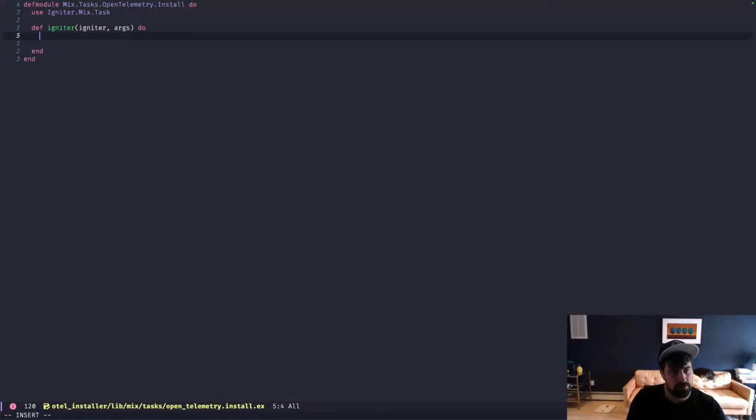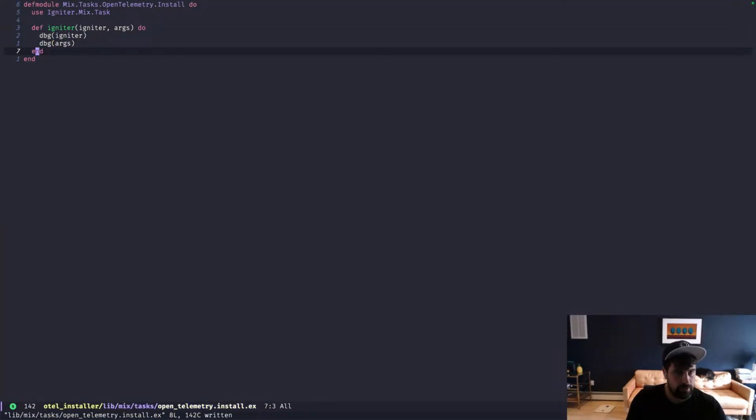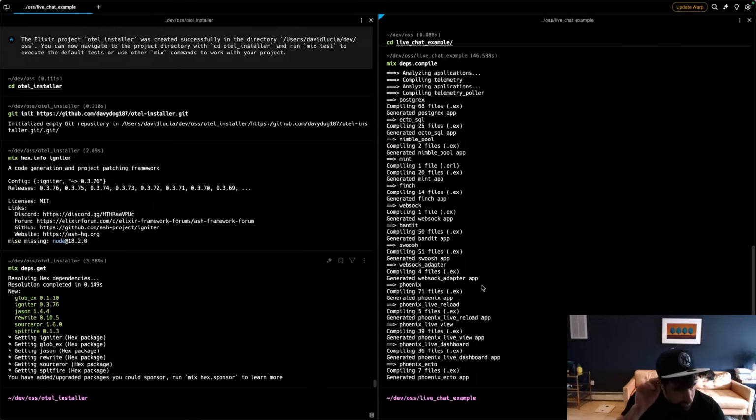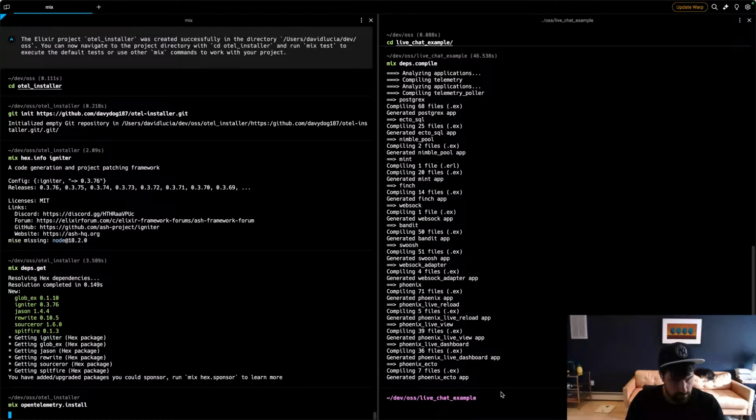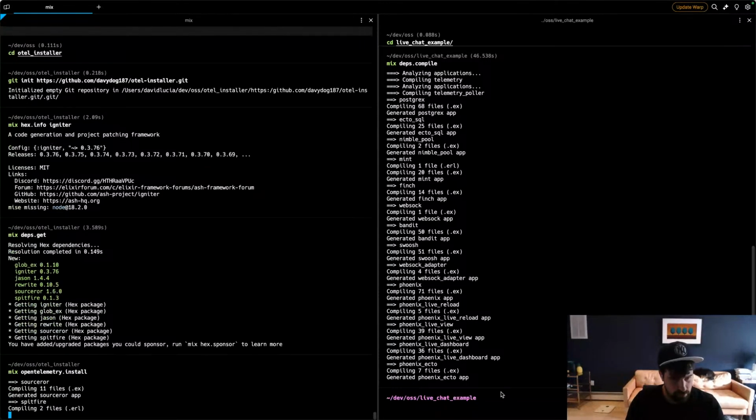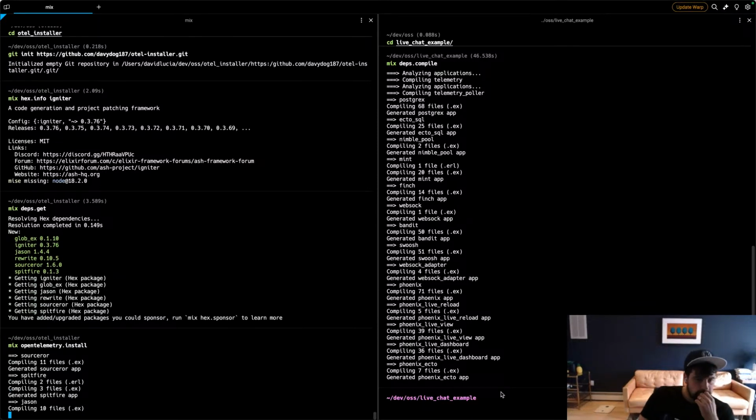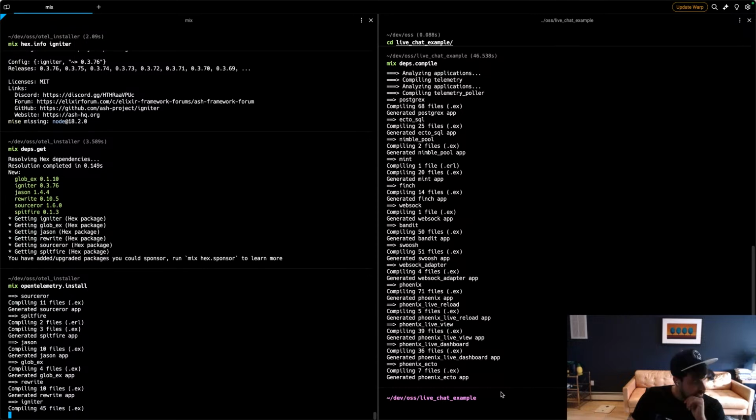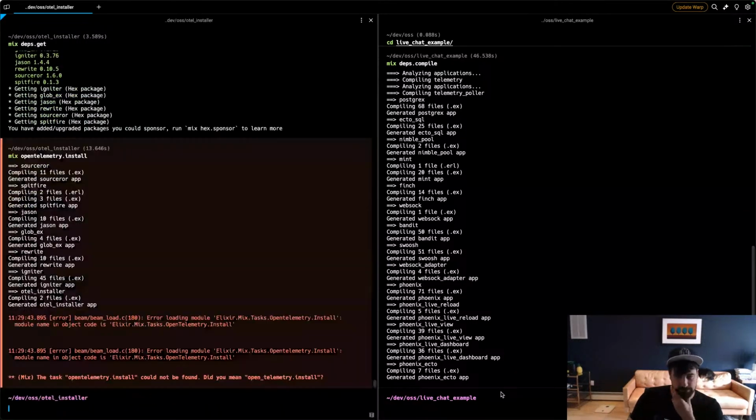And then, so this is what we're going to do. Let's find out what it's passing here. Okay, we've got that now. So now if we do mix open telemetry, okay, it's compiling.